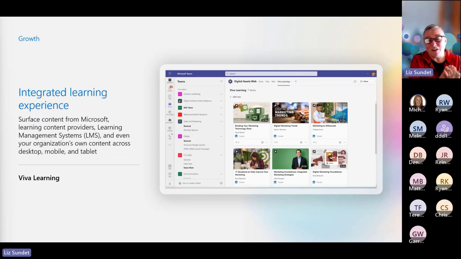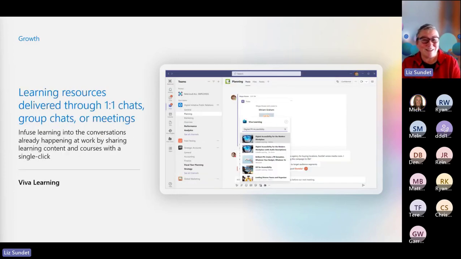So Viva Learning does surface that content from multiple providers, not only Microsoft or LinkedIn, but a lot of third-party management systems. I talked about Pluralsight, Coursera, edX, lots of those. And then I can even look to my own learning content, whether that be Microsoft Learn or something else. And I can do these from my phone, or from my desktop, or any of those types of things. So that really helps me get to that learn.